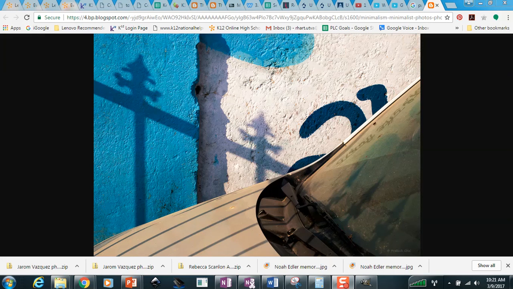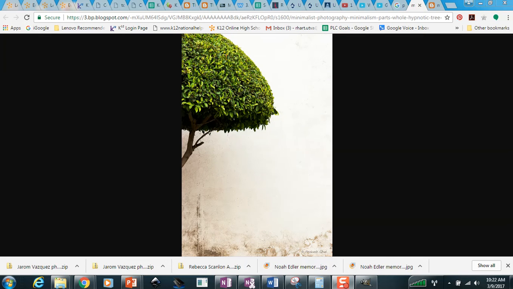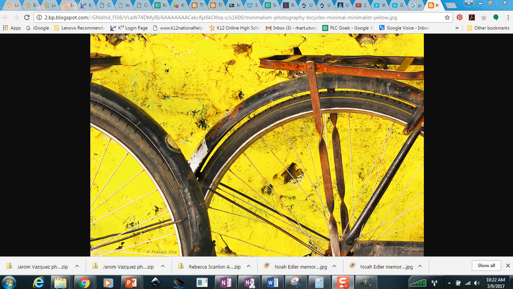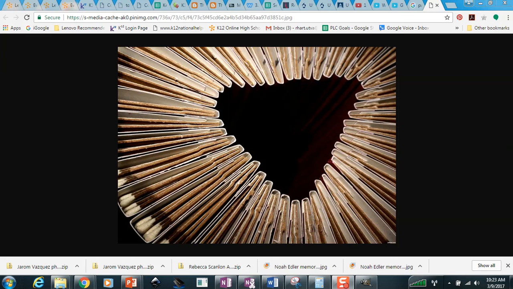Here are some more cool parts of the whole photos that I found. Notice the use of the rule of thirds, contrast. This photo uses color to create emphasis on the parts of the whole and the rust. Not to mention texture. There's a lot of texture in this image, and there's a lot of line. This is a fun composition.